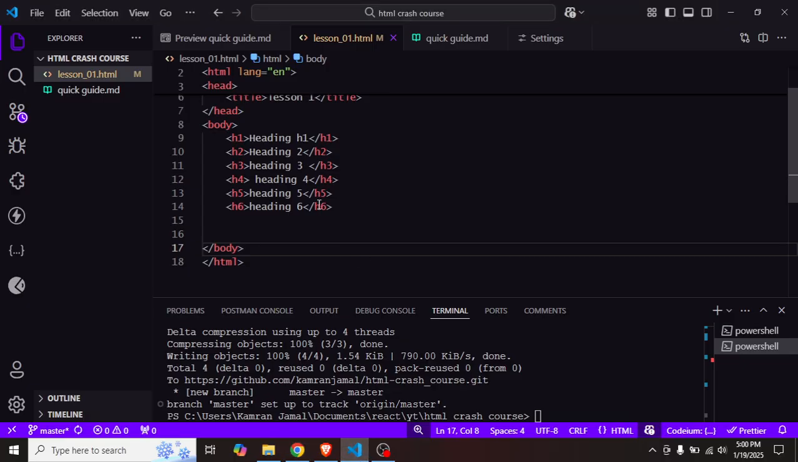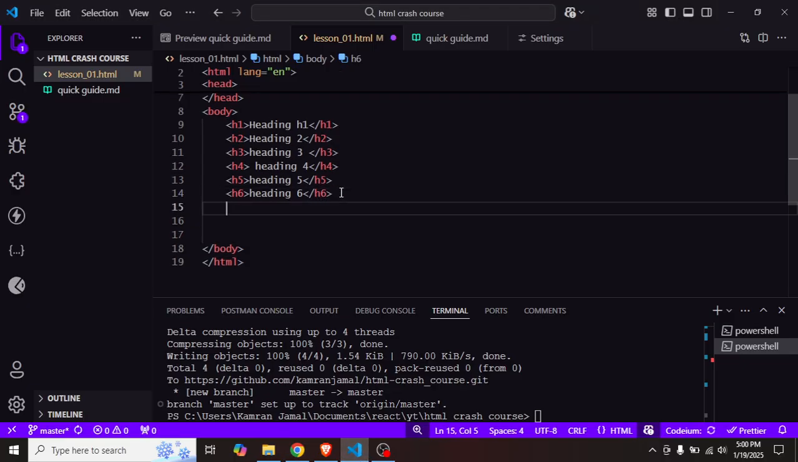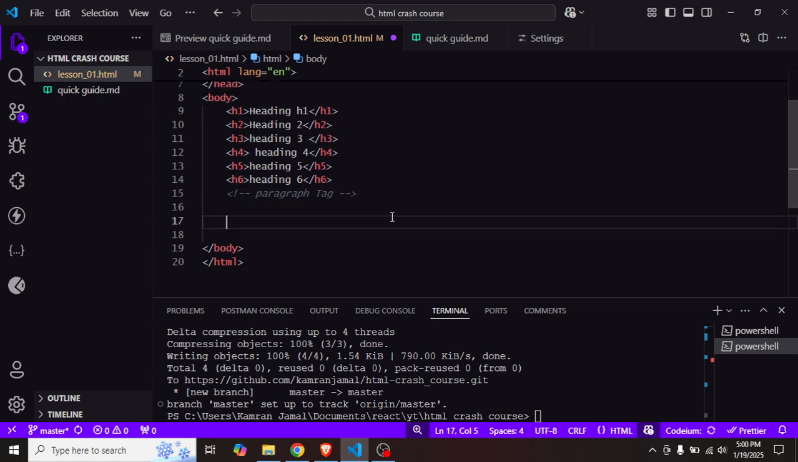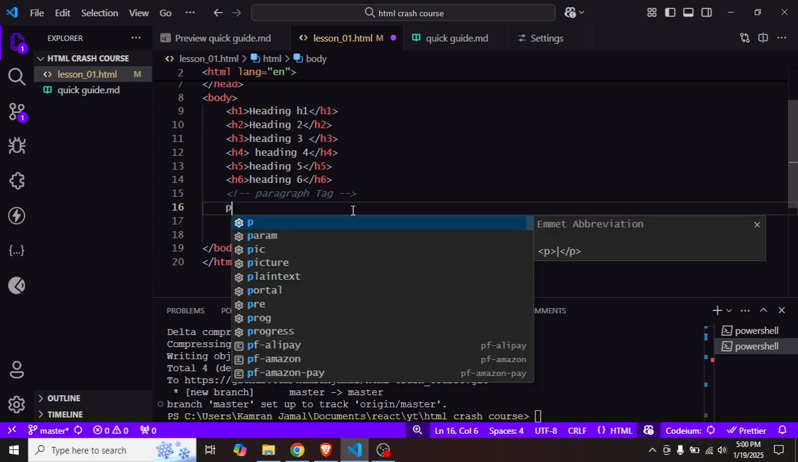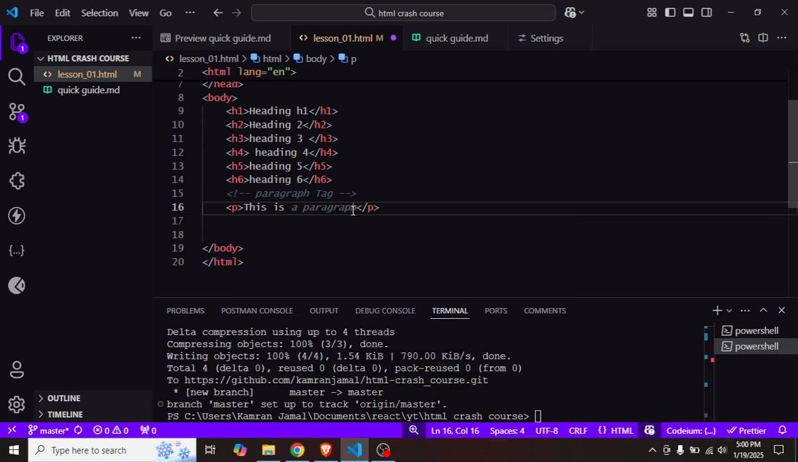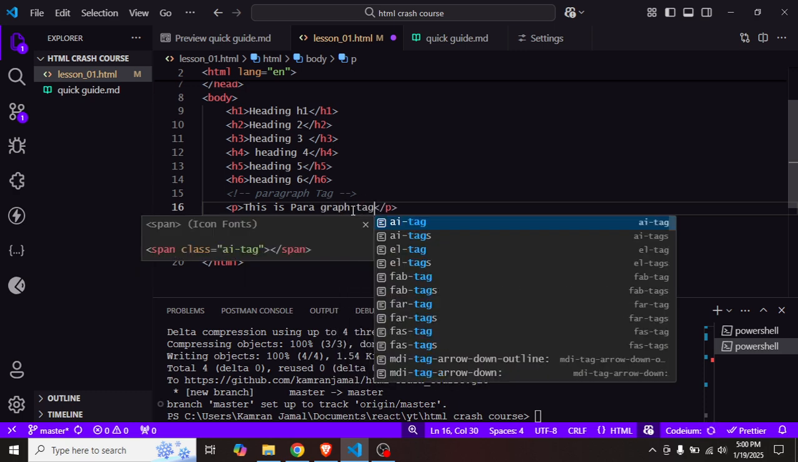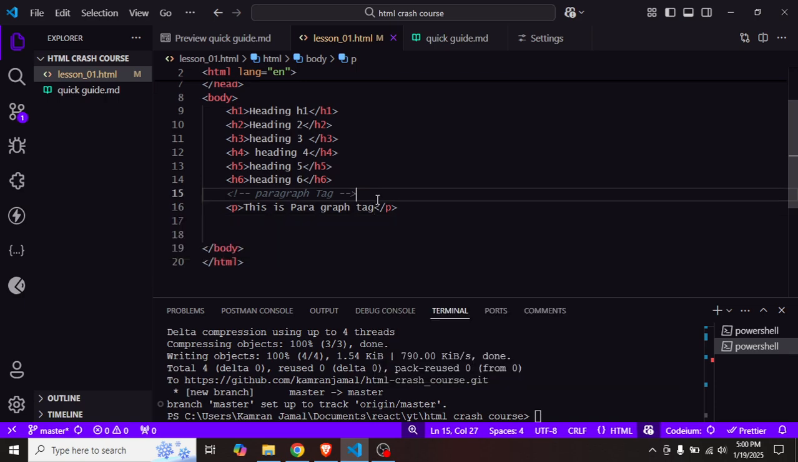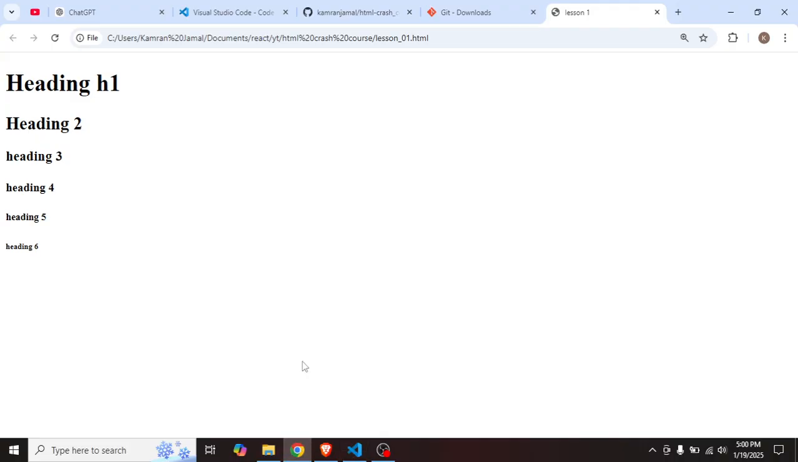Now for paragraphs we are using something called p. So let me add a comment for the paragraph tag. Okay, paragraph tag. Now for a paragraph we use the p tag. This is a paragraph tag. Now let me show you. Here you can see this paragraph text is now visible on the screen.